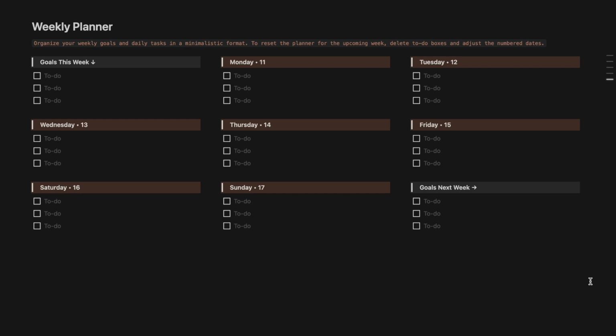It's where I organize my goals for the week and my goals for next week, as well as my daily tasks for milestones that I want to hit. Pretty much what I'll do is every Sunday, once I've completed all of my tasks for the day, I'll just go ahead and set it up for next week. So I'll know that Monday next week is going to be the 18th, and I'll just manually change all of these numbers. It really doesn't take that long.